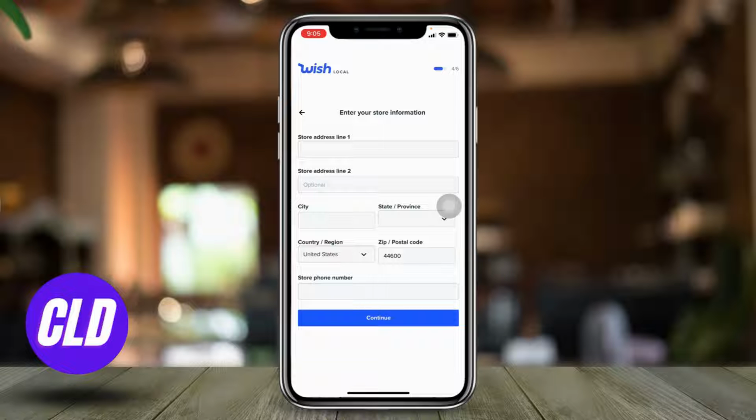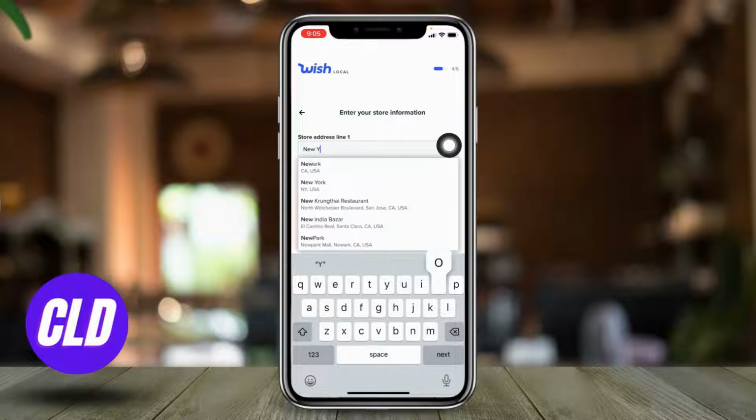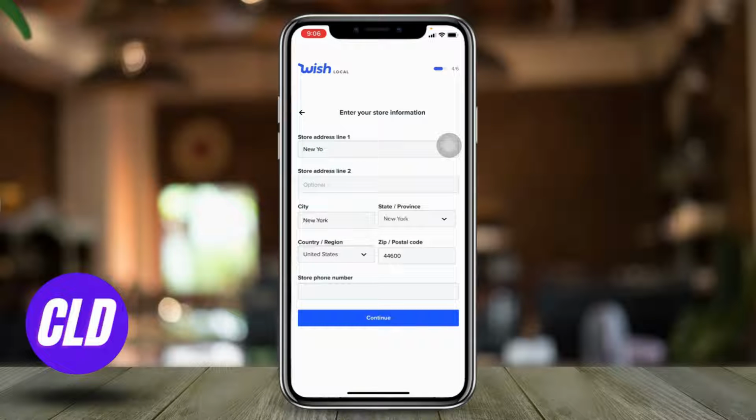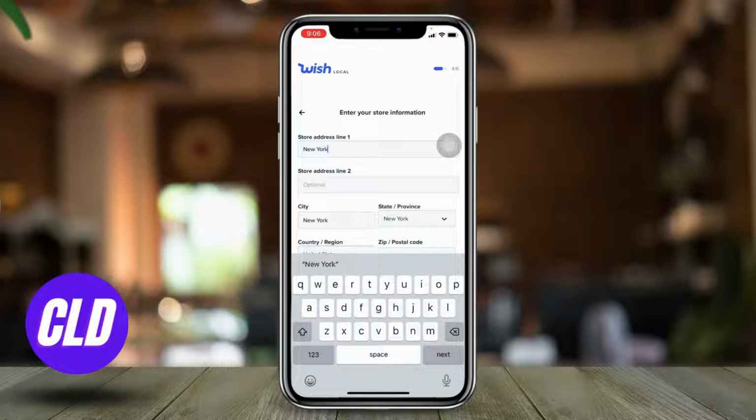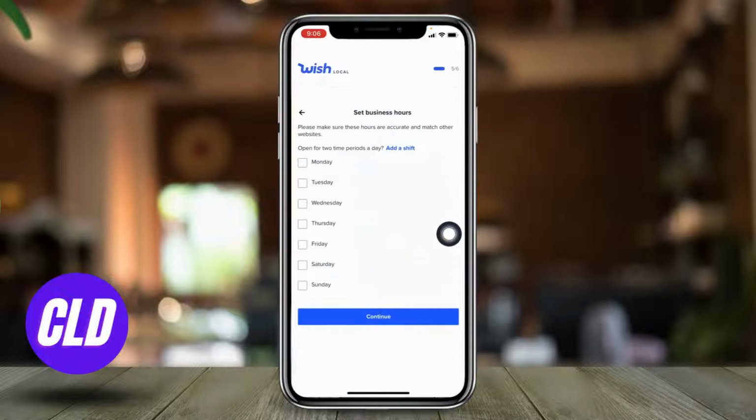Now here you have to enter your store information. Firstly, enter your store address line 1. After you fill up your store address, other options will also be automatically filled up. You can also enter your store address line 2 if you are interested. Now tap on continue. Now here you have to set business hours for opening and closing period.